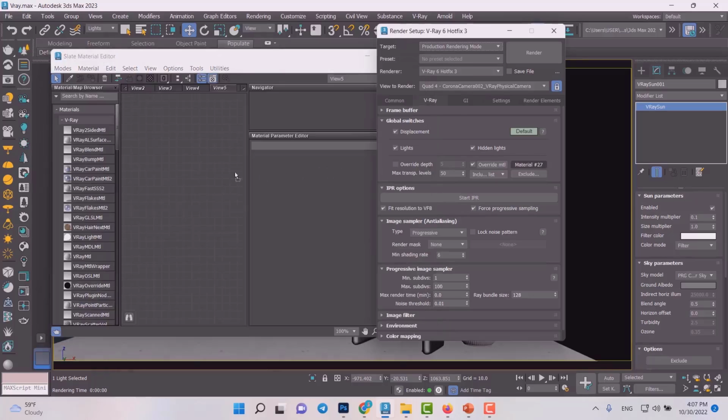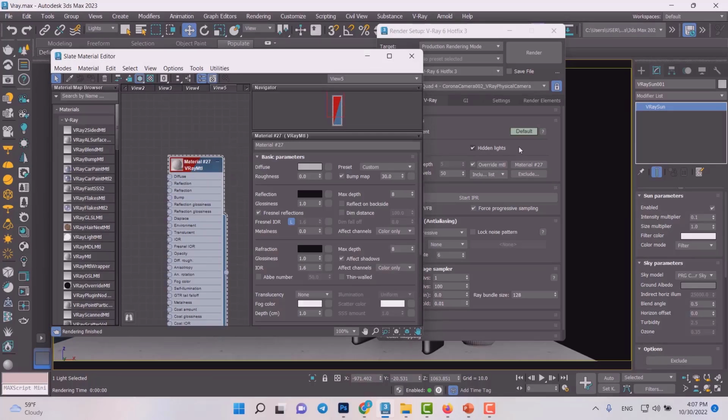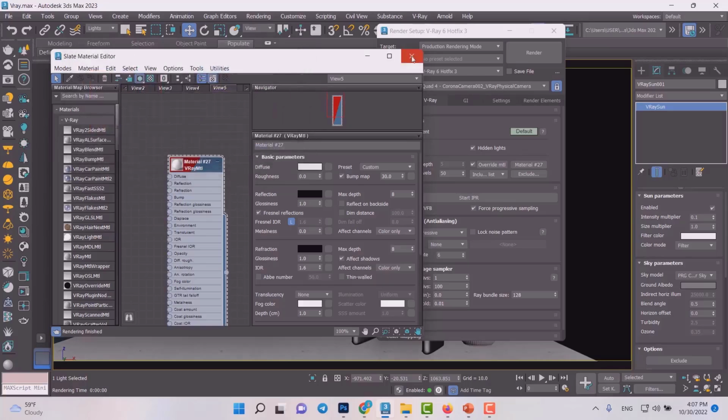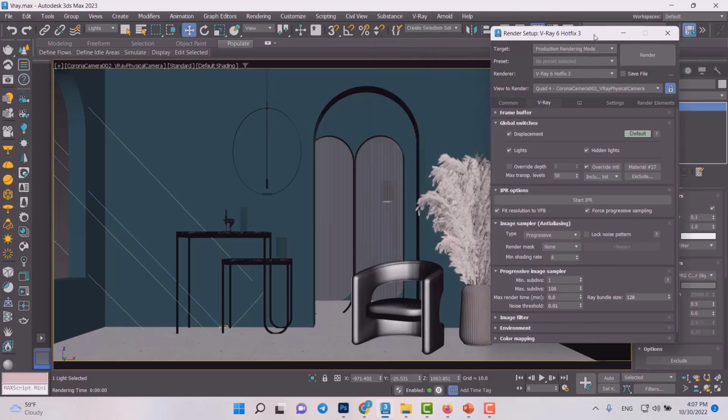Now I'm going to drag this material, instance copy, and use this material, and I'm going to choose a white color and assign this material to the whole scene. I'm going to override the whole scene with this whitish material, okay? And I'm going to show you something with it. That's why I'm doing this.